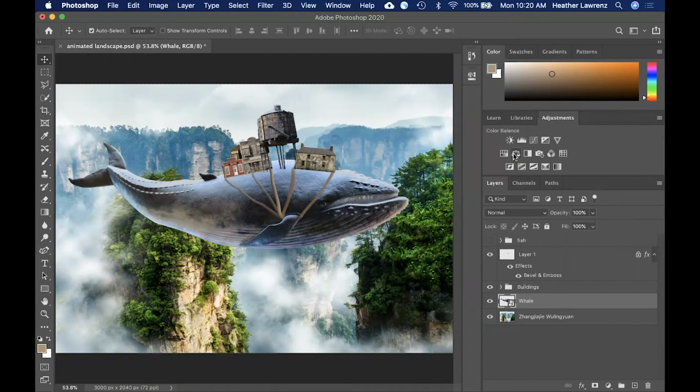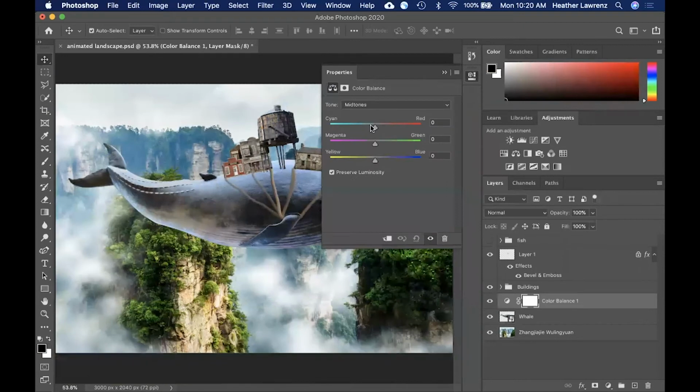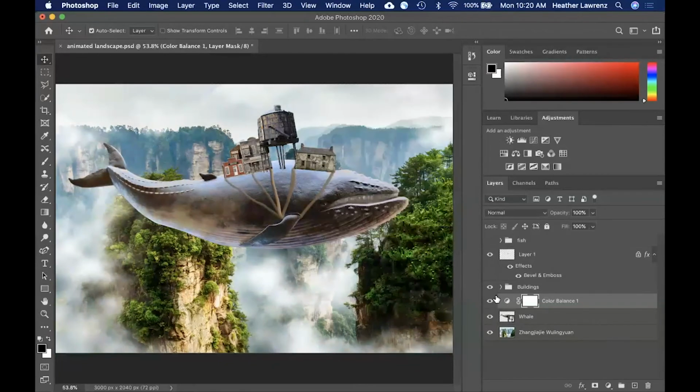So I'm going to go up into color balance. And what I think about this whale is it's a little too blue. And so I kind of just want to take away some of that blueness. So I'm just going to add a little bit of red and a little bit of yellow. And I'm just trying to get it to be a little more blending into that background. All right, so there's my before, there's my after. So I took away that blue color cast that the whale had.